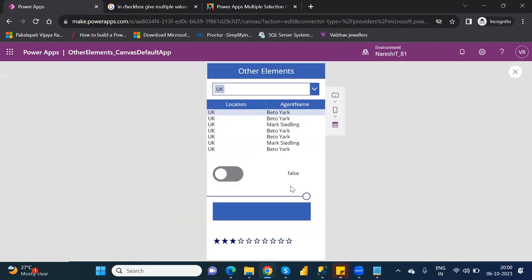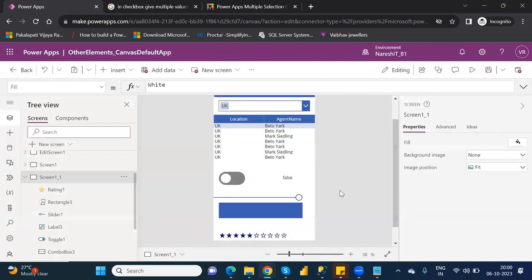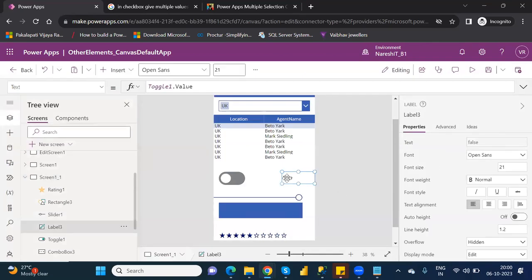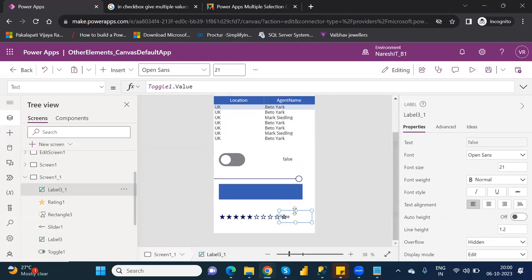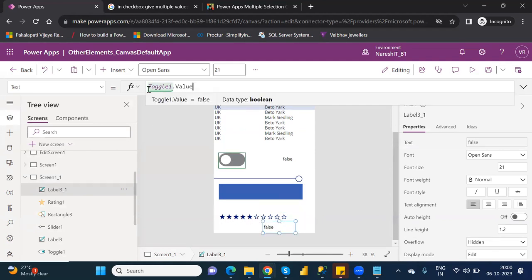Suppose I select this one, see here, how many values are selected? I don't want to count it; I need it to be displayed automatically. For that, what I need to do is the same: I'm taking an element, and in that element I want to show you. Suppose, for example, Rating1.Value.